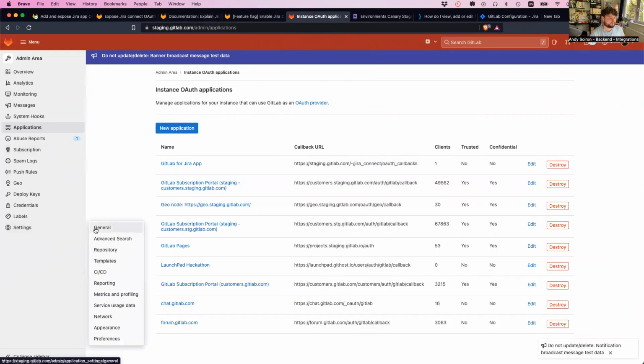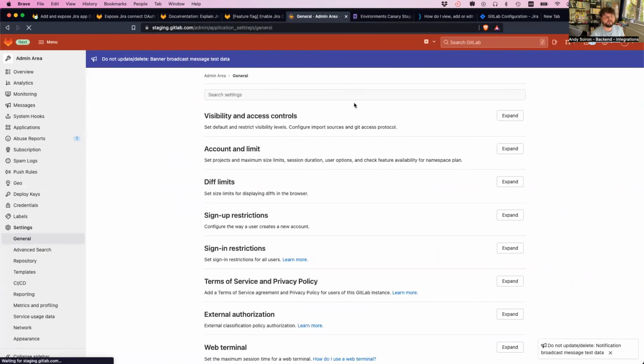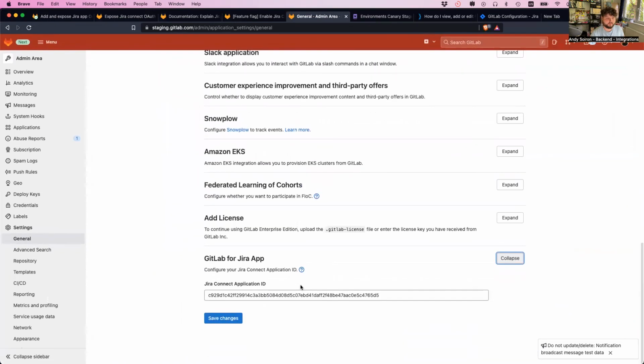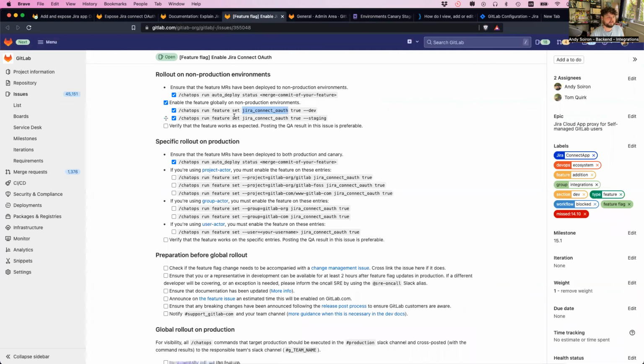Then go to settings general. Put the application ID here, save, and that's it. Oh, you should also be enabling the feature flag Jira-connect OAuth, but that should be it. And yeah, I think we need to do some front-end polishing, but then we should be good to go to release the OAuth flow.